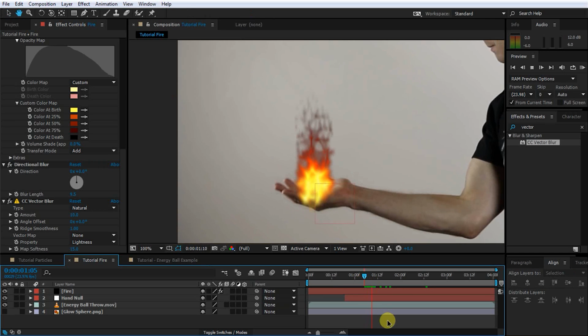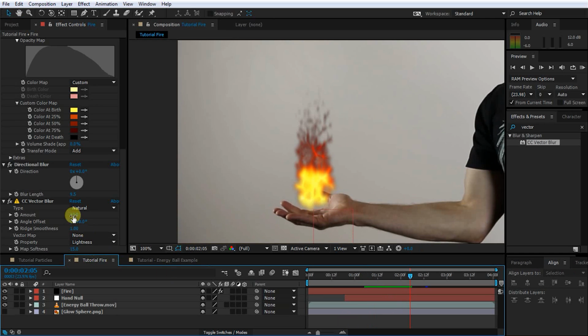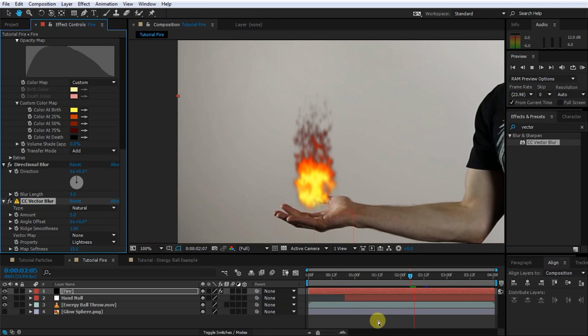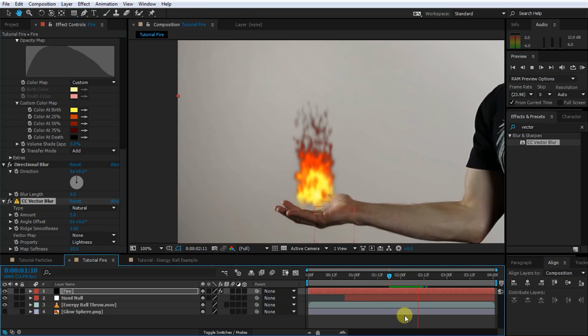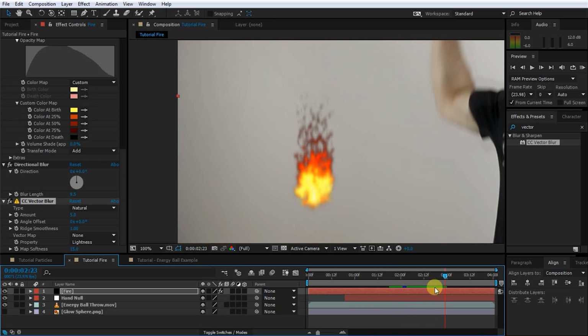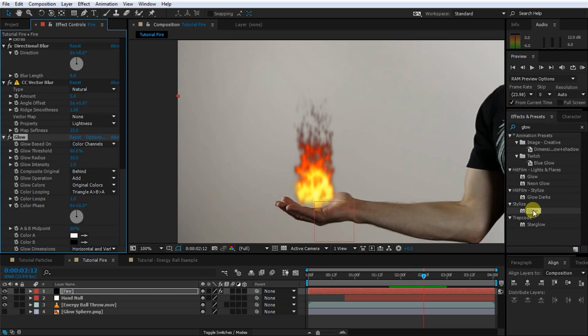Let's check out how this looks. I think it's a little bit too much actually. Let's reduce the vector blur amount to maybe around 5. I think that looks much better. And this could kind of pass for fire. I'm going to add a few other things to it. One of the things that we are still going to add is a glow effect. Search for and apply the glow effect to the fire layer.